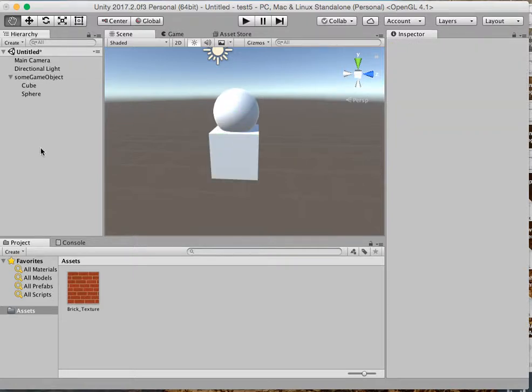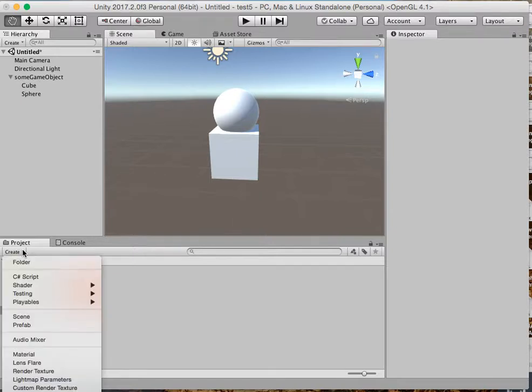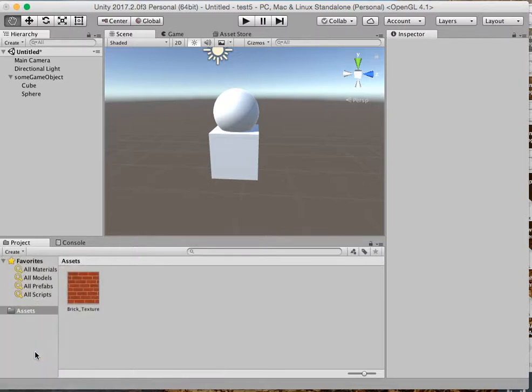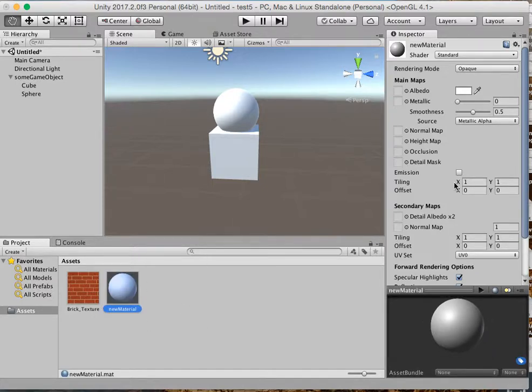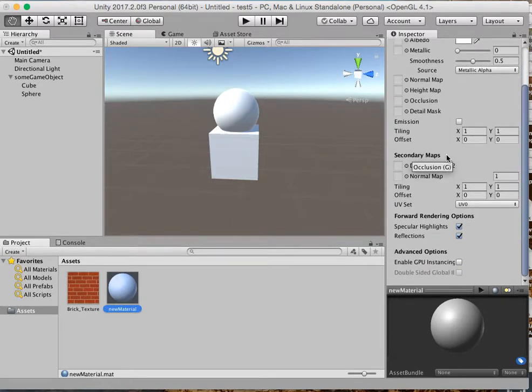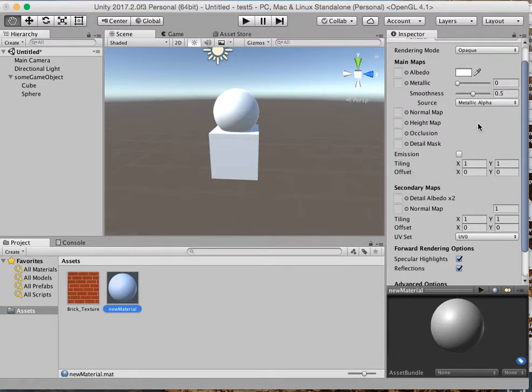All right, let's talk a little bit about textures and materials. To create a texture that you're going to put on a game object, the best way to do it is go into Project View, click on the Create button, create a material. And I'm just going to call this New Material for want of a better name. Now you'll notice that in the inspector a lot of things show up from my new material that allow me to change the properties of it.